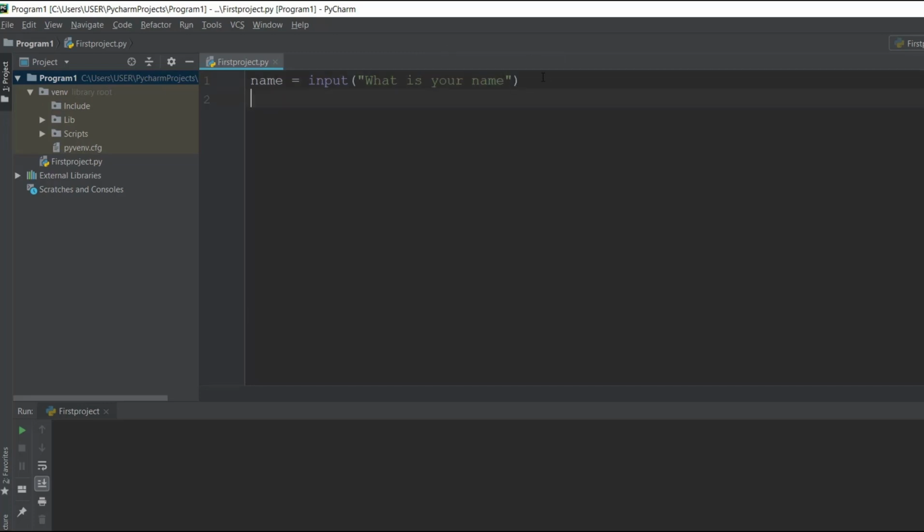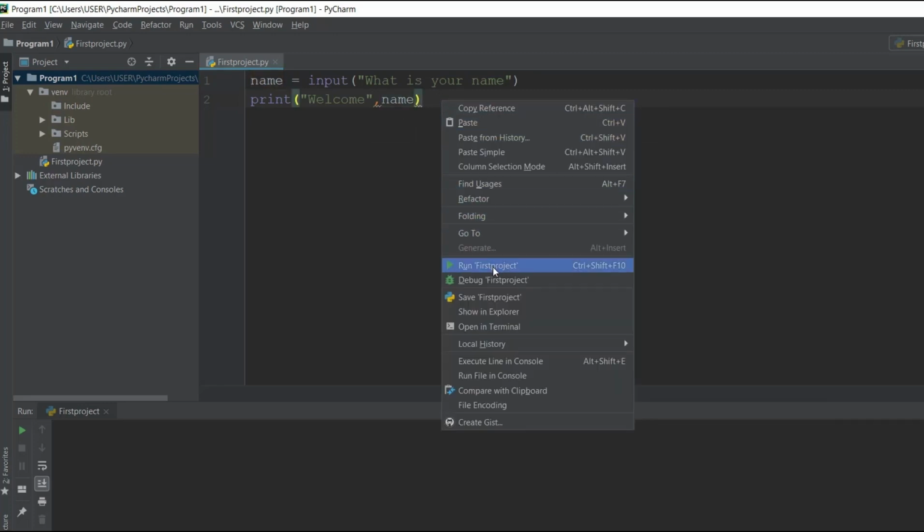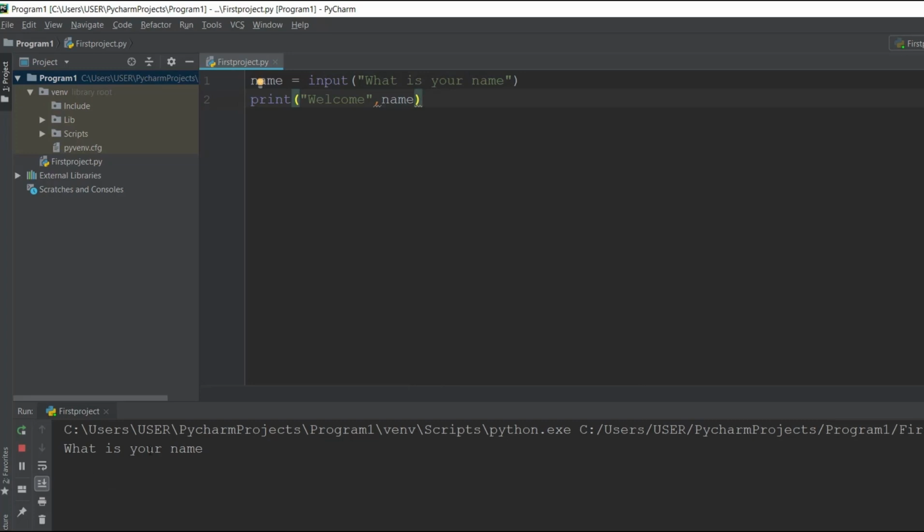Alright, so what is your name? And whatever the user gives you, you go ahead and say print welcome. So this is going to be in a string format. Welcome, name. So let's go ahead and run this code and check it out. Down here you can see what is your name, and this is waiting for you to write, and I'm going to say educate and hit enter, and welcome educate.